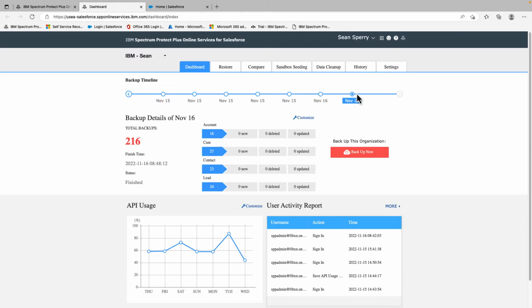Okay, so my backup has completed. While we're here looking at the dashboard, you can point to the various backup times and get information about the backup. I have a very small organization here, but as you can see, my latest backup, it's November 16th for me, has finished, and that is the finish time, 08:48.